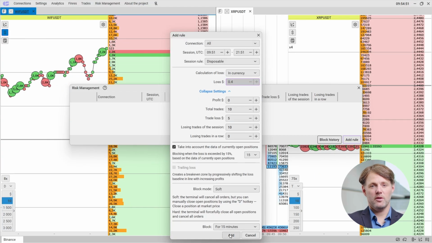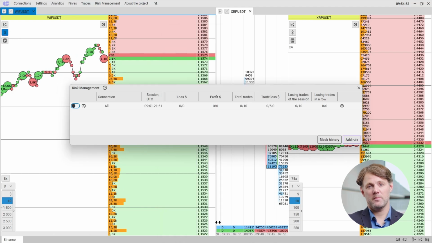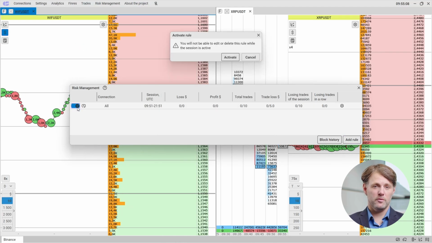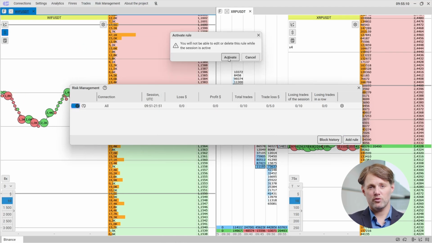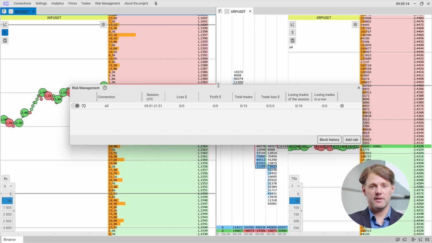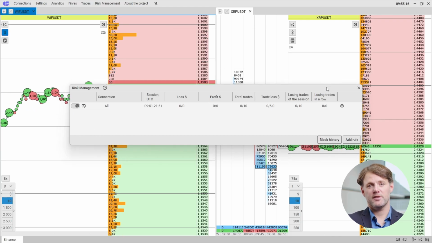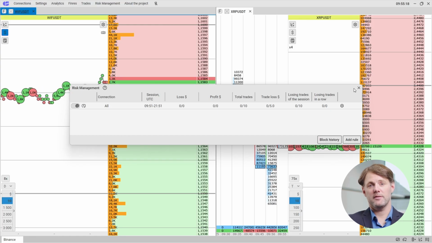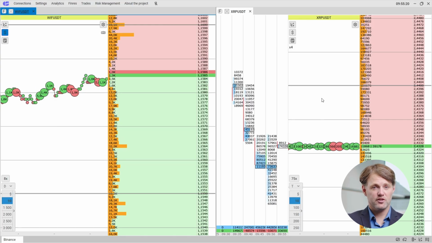To create a rule, click Add after setting parameters. To activate a rule, toggle the switch. Rules can be edited only when disabled. To edit, click the gear icon. Once active, rules cannot be changed, disabled, or deleted until session end.